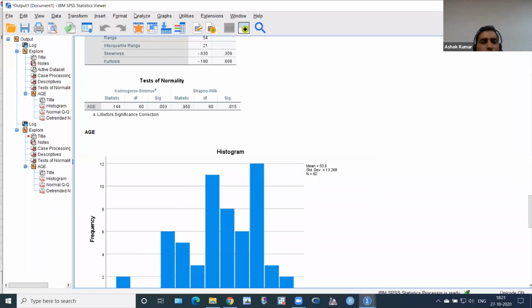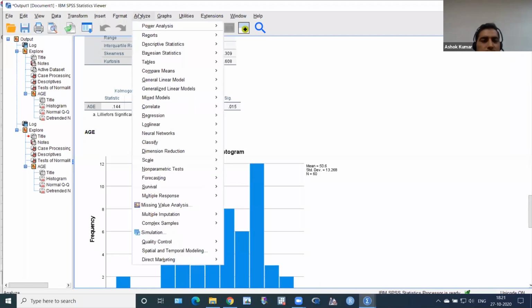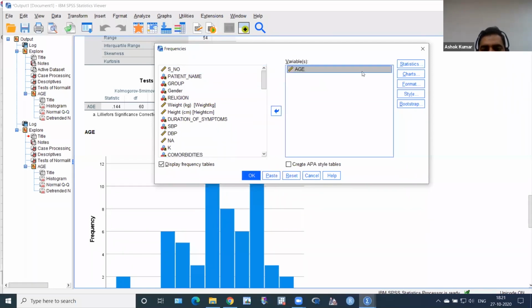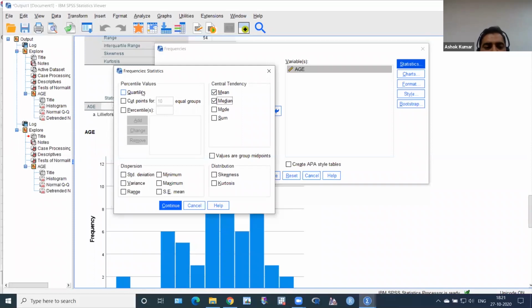So what I have to do, I click Analyze, Descriptive Statistics, and then Frequencies. I want to check normalcy or the histogram of this. So I click age, then this arrow, and it comes in the variable view. Then there is Statistics. I can click on this. These are the mean, median, quartile, standard deviation, minimum, maximum, all the things I have already got in Explore. But I did not get the quartile, so I click here, and you can also get skewness and kurtosis, which we will discuss.